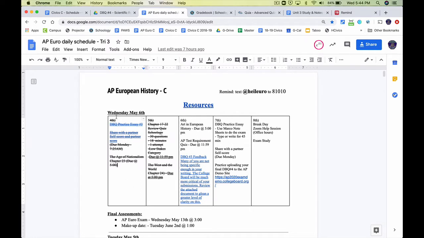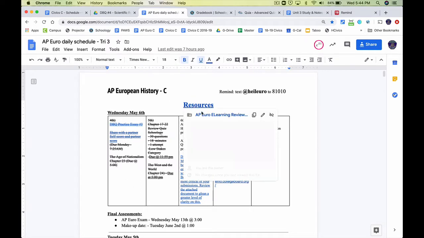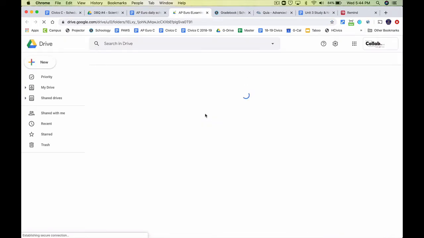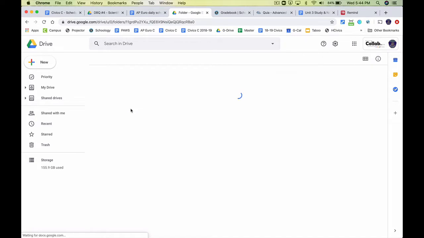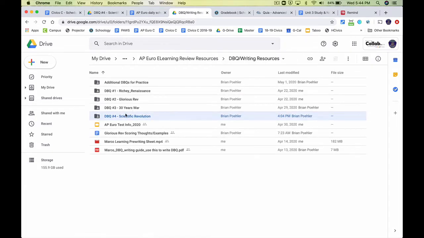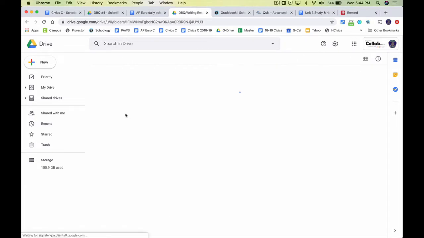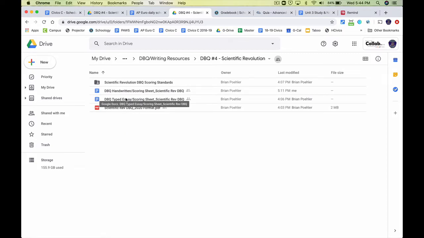Now, the DBQ materials are located within resources just like they have to this point. So you're going to go Resources, DBQ Writing Resources, and here's the material that you need. This one's going to be on the scientific revolution. You're going to go through in the beginning the exact same. You're going to give yourself 45 minutes, any resources that you want out, study guides, textbooks, etc. At the 45-minute mark, you're going to stop yourself.